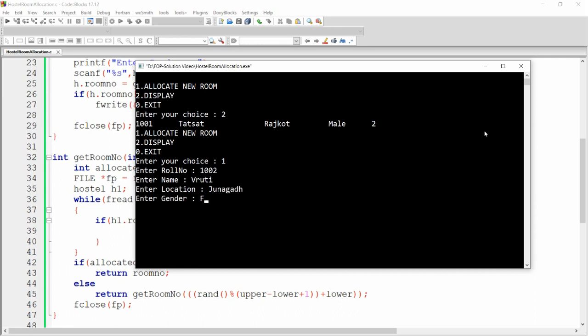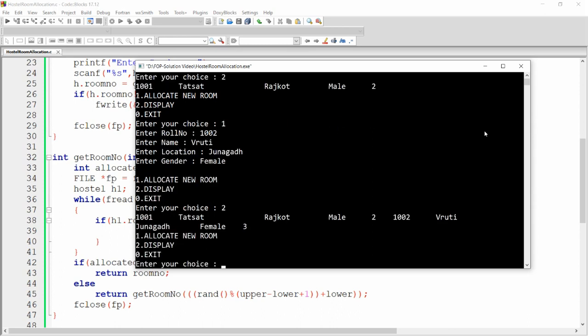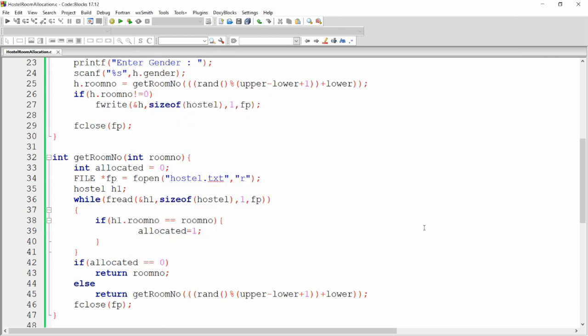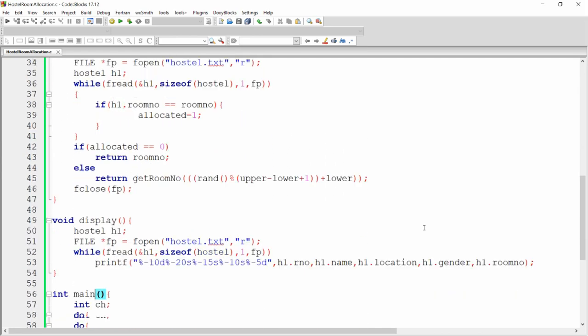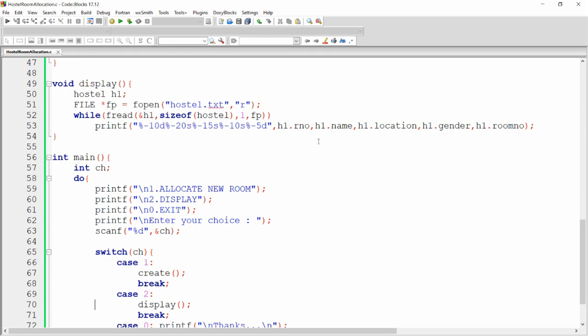Here you can write the gender, that is female, and see here another room is allocated to Vrutti, and that is room number 3. I want to display the content properly over here. So you can move to your display function, and that function is available over here. Here you can write a \n. So what happened, after printing each record, a new line will be there.